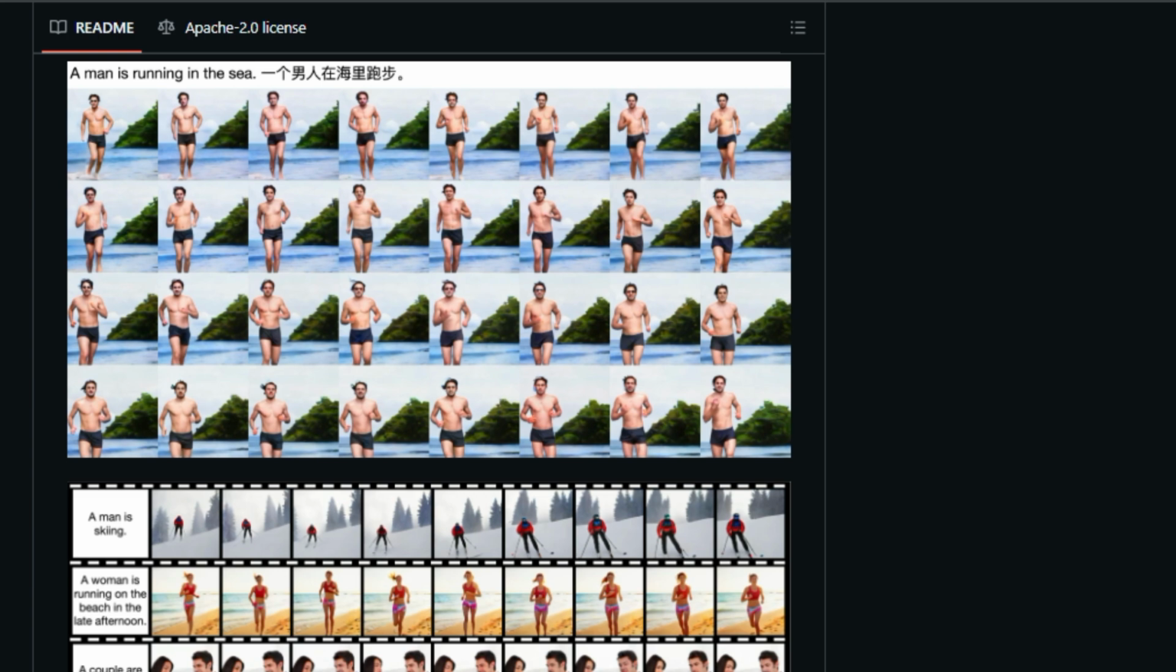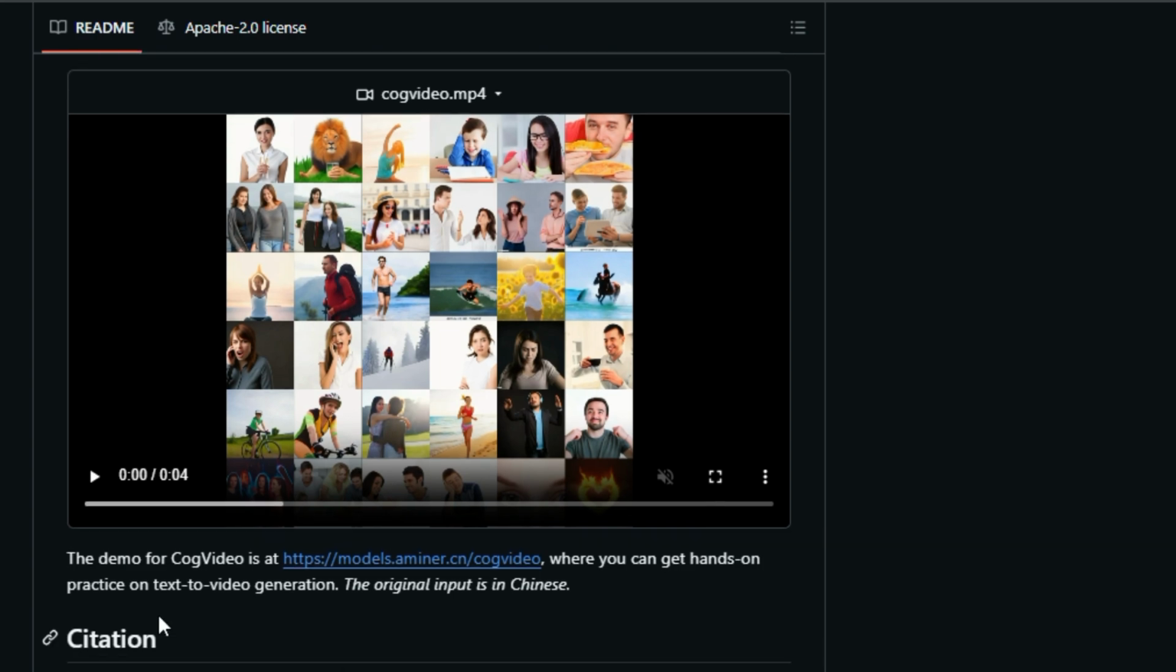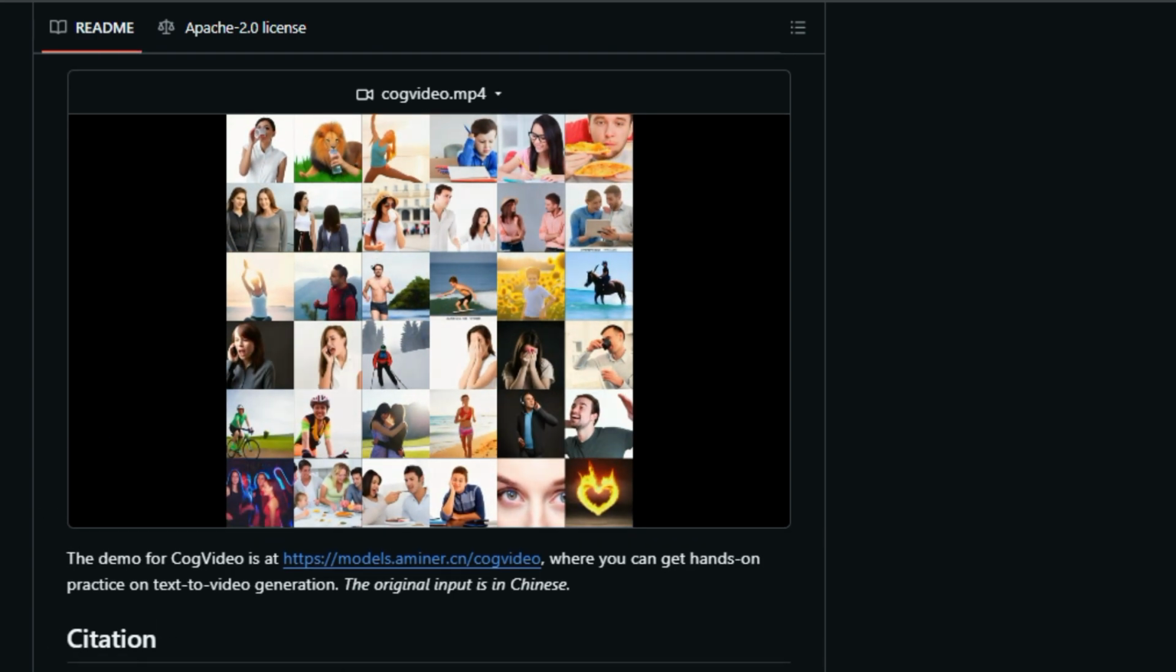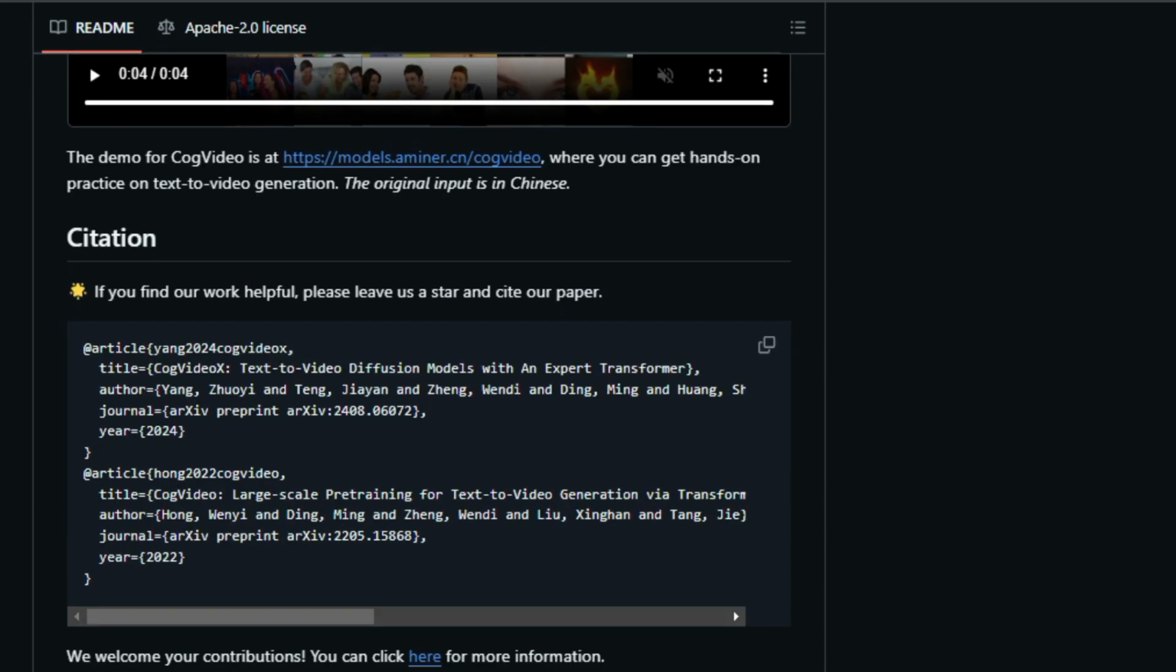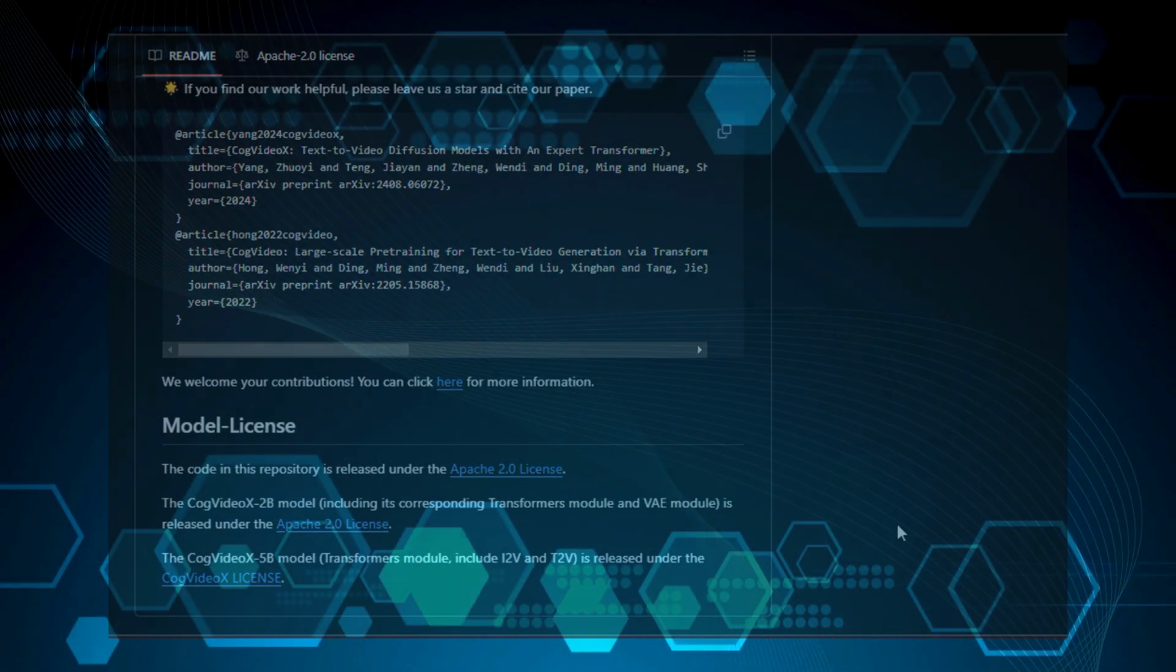There is also a range of community projects that have adapted the model, including CogVideoX Fun, Cog Studio, and ComfyUI CogVideoX Wrapper. The project also provides a variety of tools and demos, including Colab notebooks that can be run on free T4 instances.